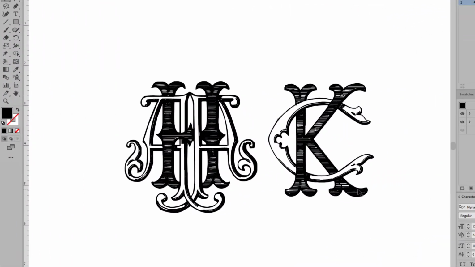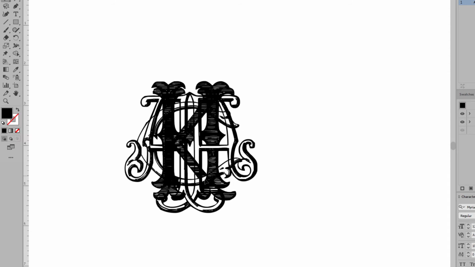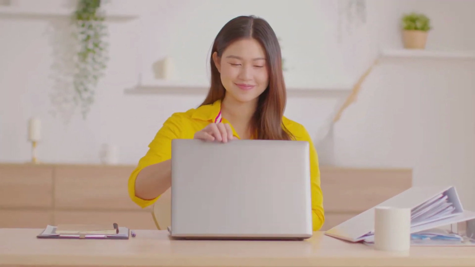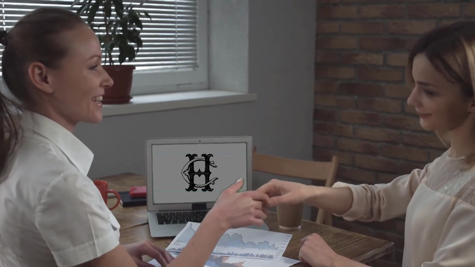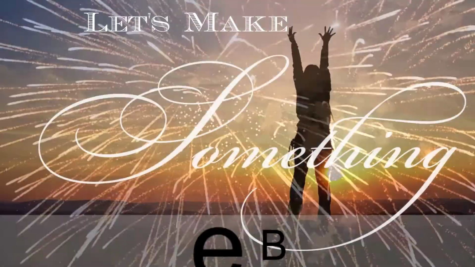By the end of this class, you will have created a one-of-a-kind, authentic Victorian monogram and have the tool set and confidence to be able to offer one-of-a-kind monogram designs to your clients as well. So what are you waiting for? Let's go make something beautiful.